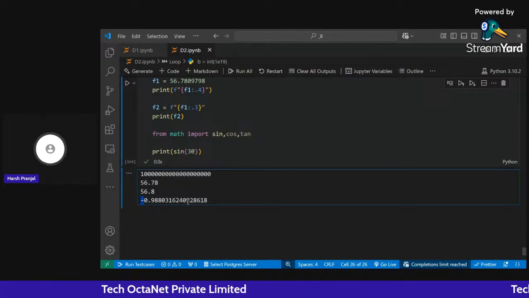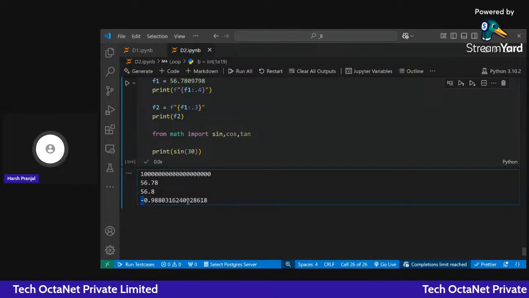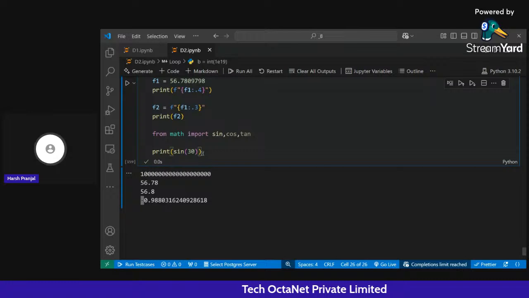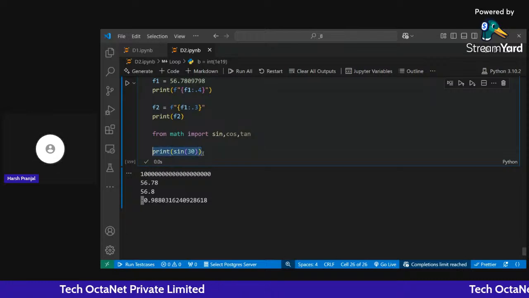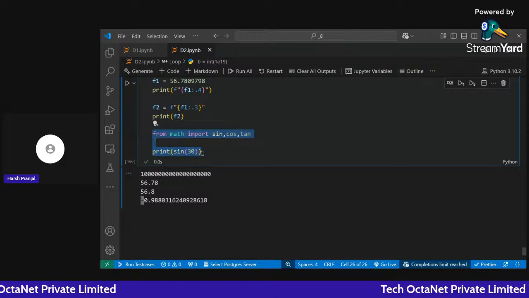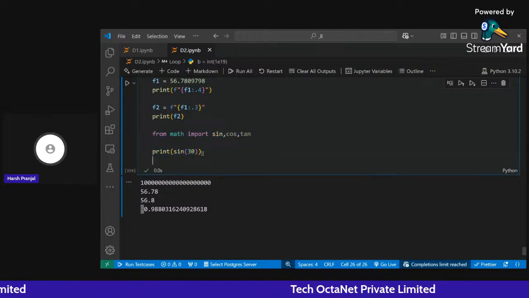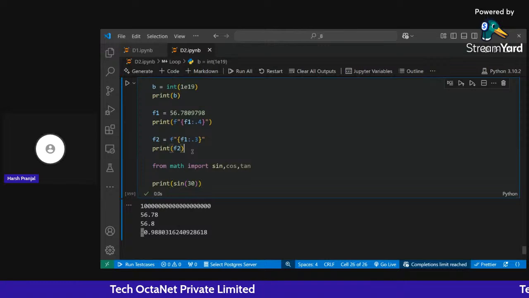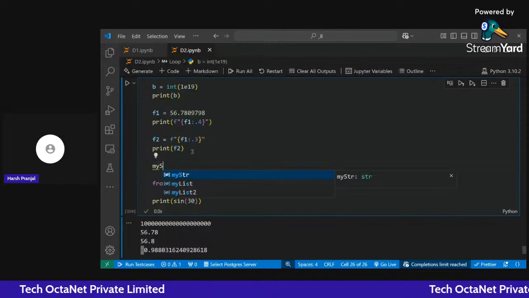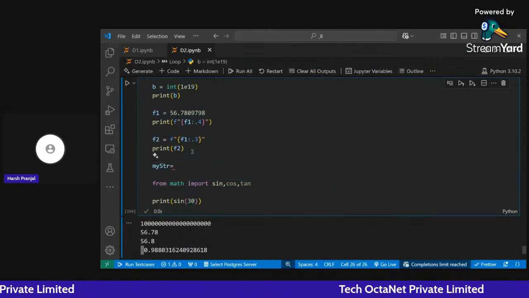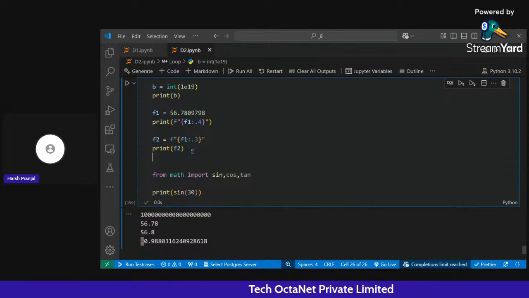You are expecting some values in fraction format, right? But Python doesn't work like that. It will return the specific value for the quadrant. That is the part of trigonometry, you can leave that. Okay. One more thing, you can also perform some string formatting.